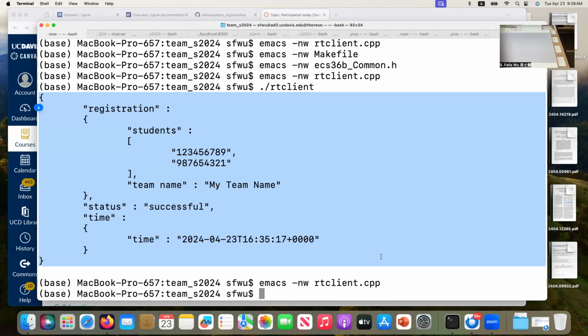The first key-value pair, I'm only talking about the key. The first key is registration, right? What's the second key? Status, right? And the third key is time. So we have 3 keys. You can see that they are separated by 2 commas here. So we have 3 key-value pairs.